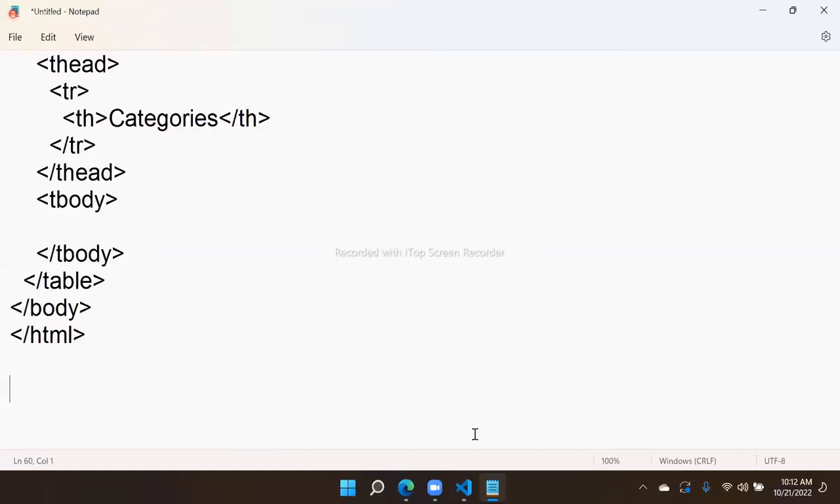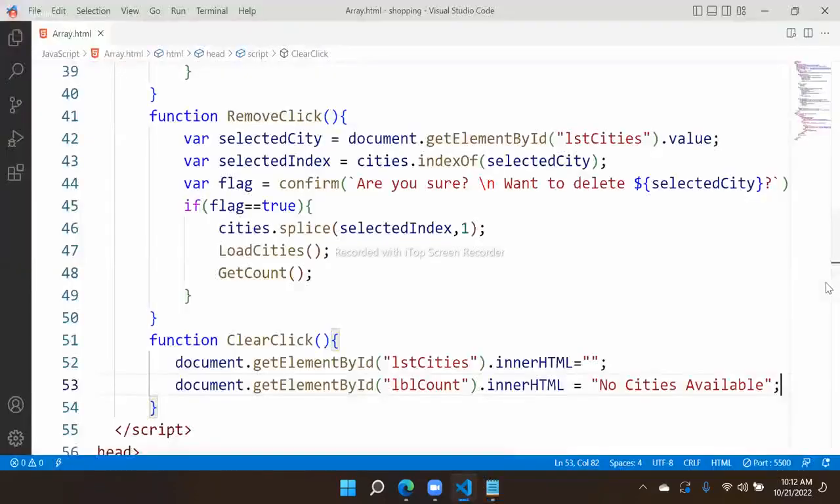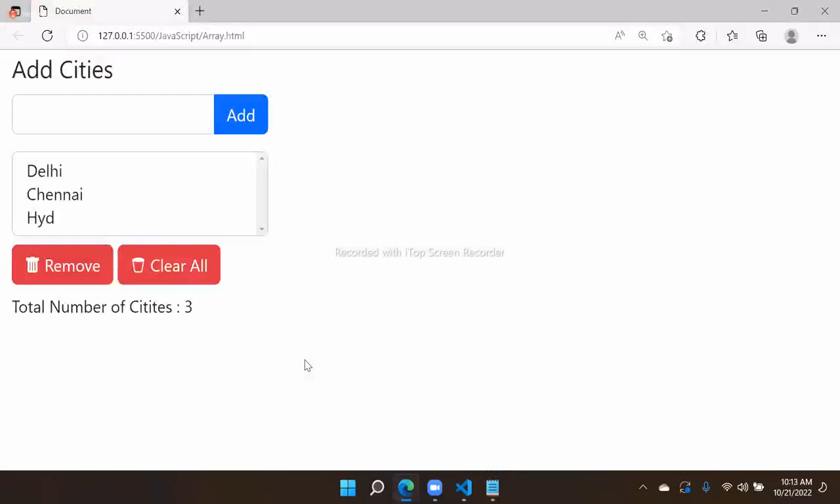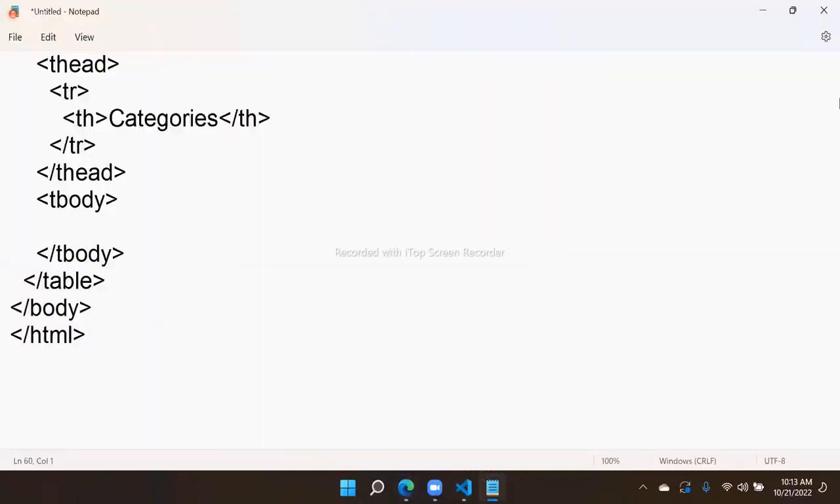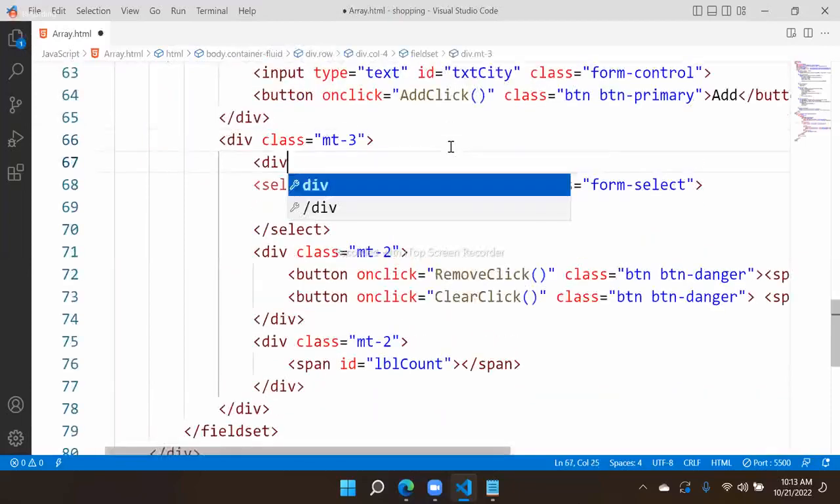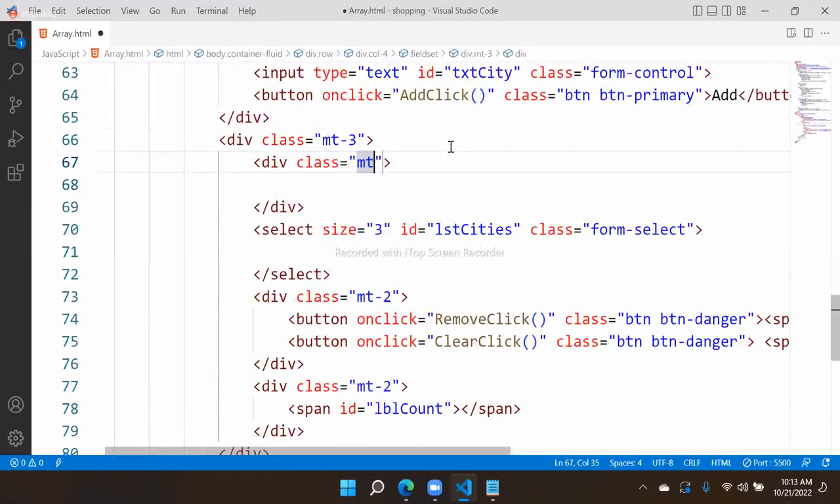When the user clicks on sort, it can sort the cities. How? For example, I will put a button here. Where to put the button? Sorting button. We'll do one thing. We will put it above this list box. Class margin bottom 2. We will put a button.